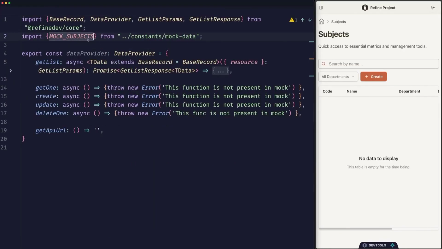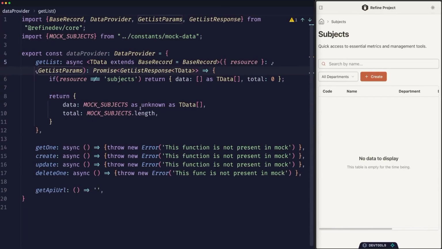So now very easily, we can simply return this data from the get list of our data provider. Oh, look, Junie did that as well. So it's returning mock data as unknown as tData array and then it's returning the length of that array. Perfect. And with that, you've created your own mock data provider. Very soon, we'll connect this with a real backend, but for now, we're working with fake data, which is totally okay.